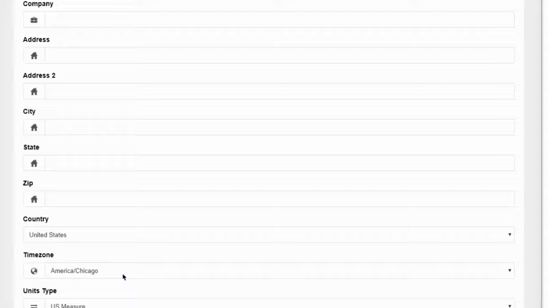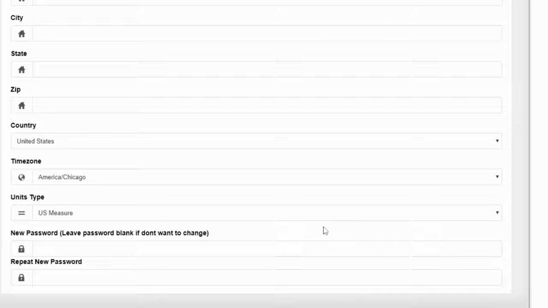So if you're looking at the user interface and you wonder why the units aren't showing the correct time, this is probably the reason, and you need to come in here and simply select the actual time zone that you want to see. Measurements can also be in US measures or metric. We recommend keeping that in US measures, but it can be adjusted to metric. And of course, you can also change your password here as well.